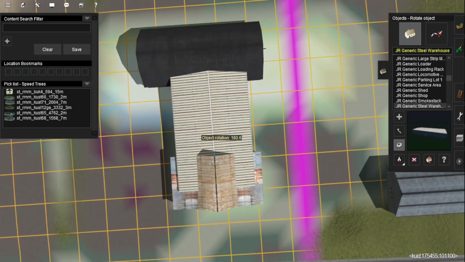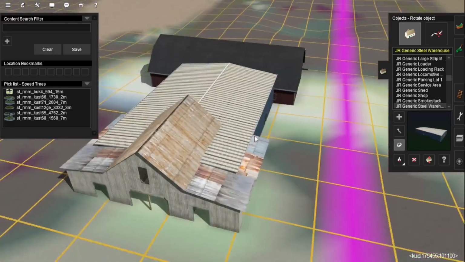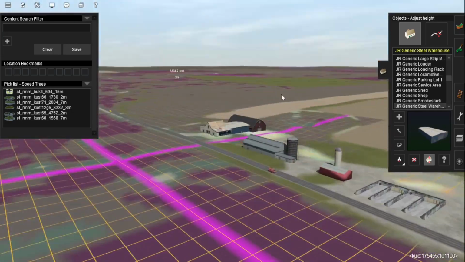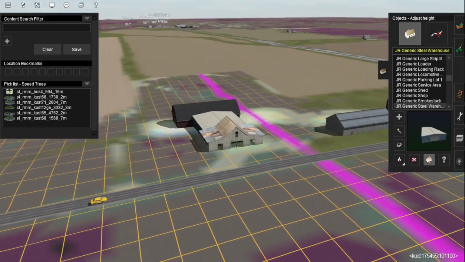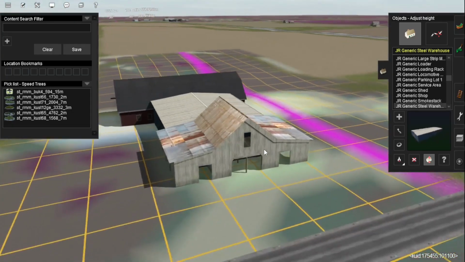It looks a little different. I'm just trying to recreate this to the best of my ability. That's how this entire route's going to be. Not everything's going to be perfect, but I'm going to try and do it to the best of my ability.